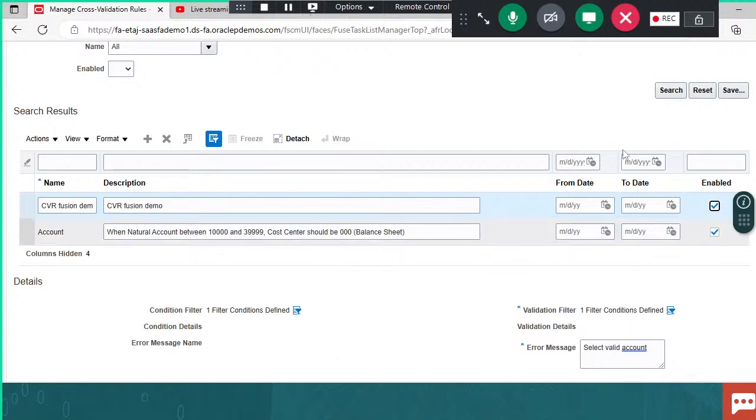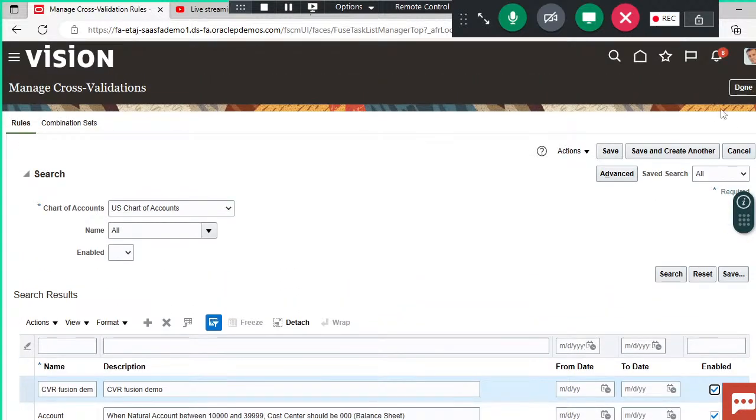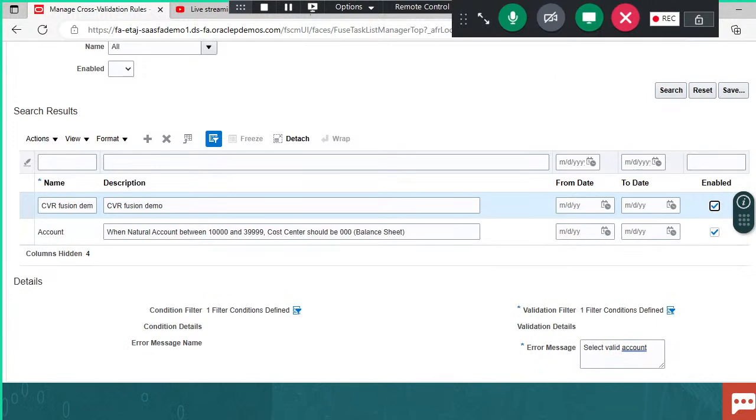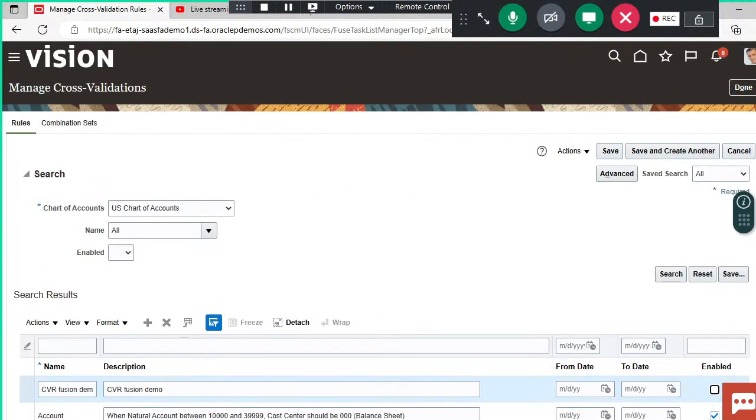After doing all these things, you just need to save it. Fine. So this is how you can create your cross-validation rule. Right now, I do not require any validation rule for my user, so I'm not enabling it or saving it. I've just shown you how you can create a cross-validation rule.